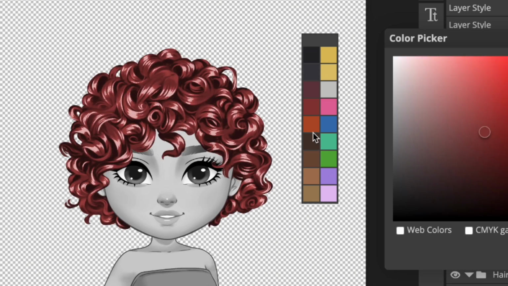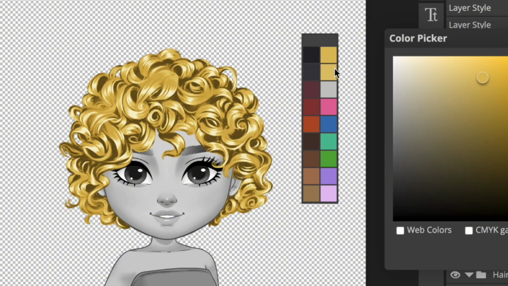And that's it, you now have full control over your chibi hairstyles using Photopea's free tools.